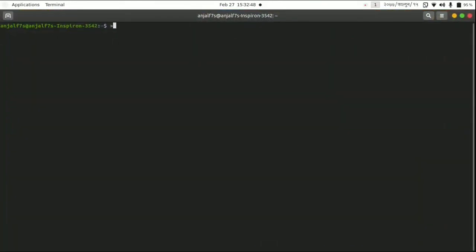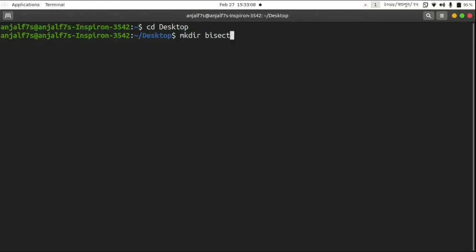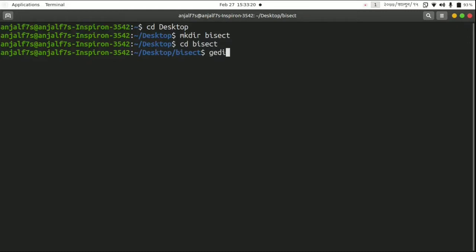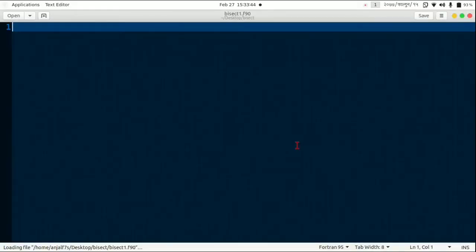and just go to the desktop, we are just making a folder named bisect and change the directory to the folder just created, and we create a file named bisect1.f90 and start editing with the file.